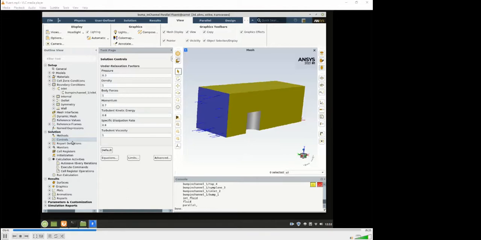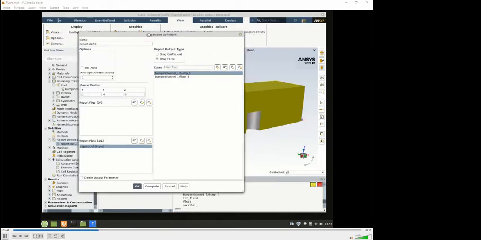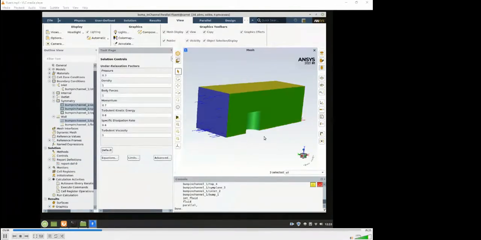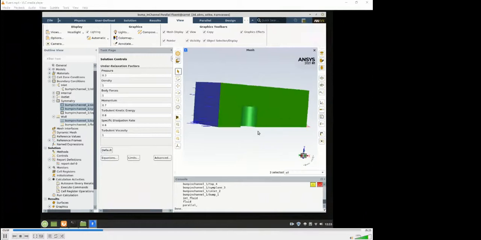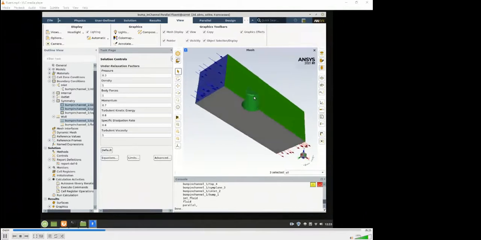For reports, it's always useful to take a look at how your solution is progressing. And one of the most useful things is to evaluate a drag force on the bump. As your solution approaches convergence, the drag force on this bump here should become constant.